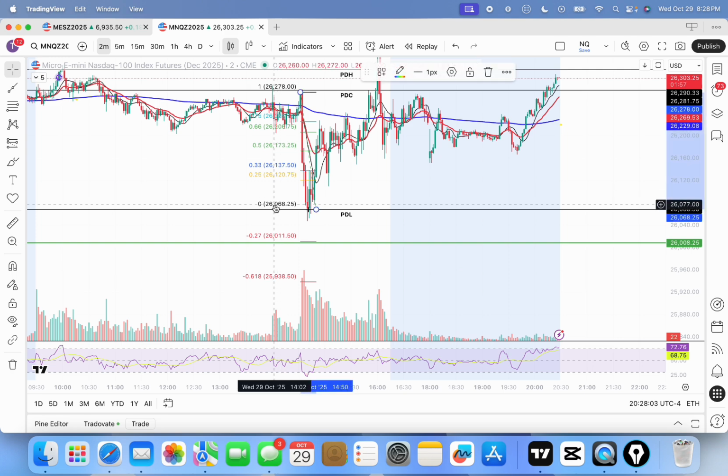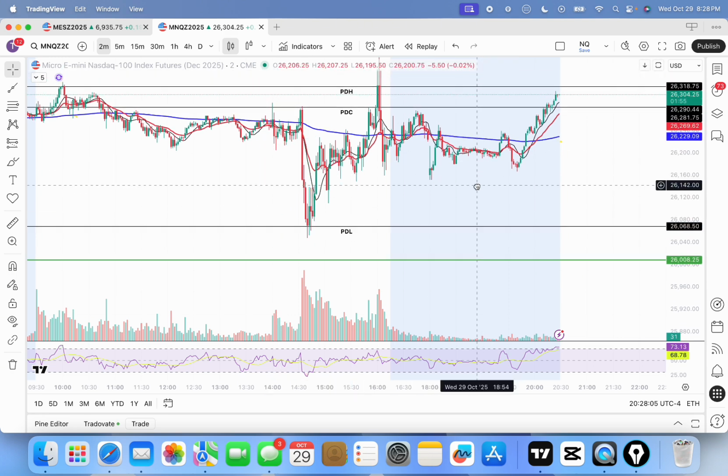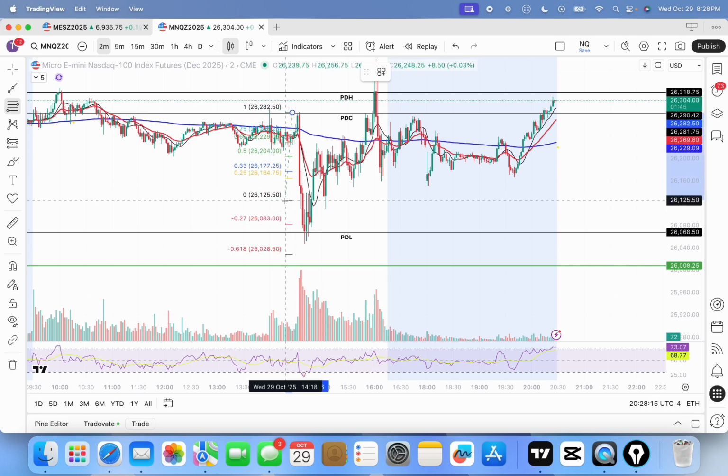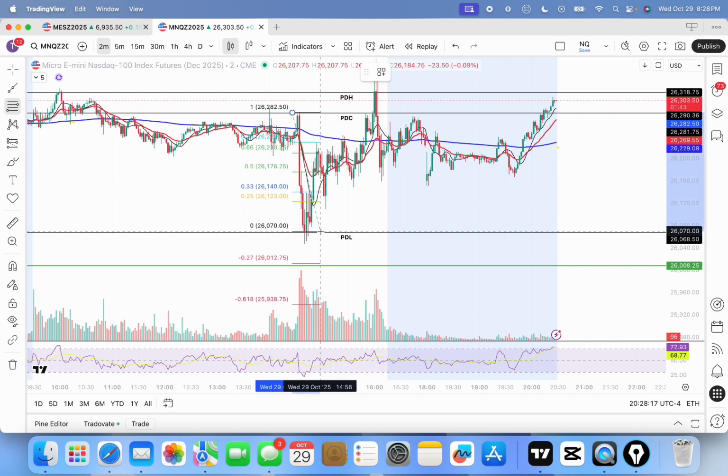Okay, I'll do that one more time. It's the opposite of doing a long. This is a short. Click the fib tool. Click once at the beginning of the move down, and then click again at the end of the move. So it's opposite. So you put the first line at the beginning, the second line, which is a 0, at the end of the move.